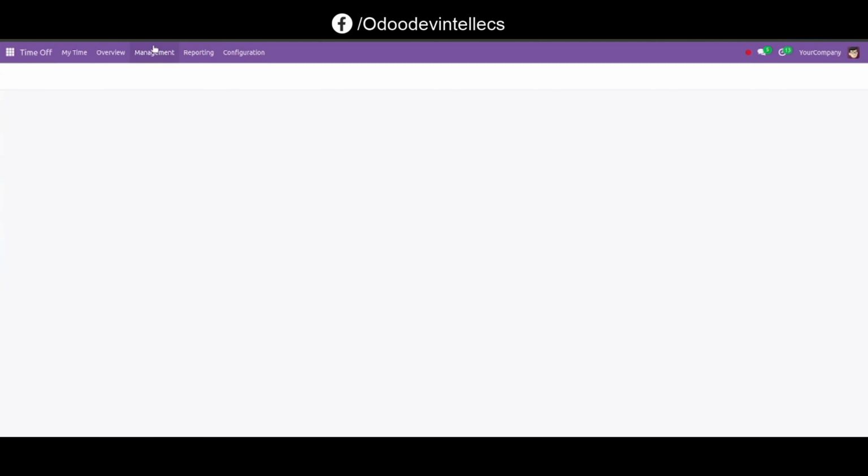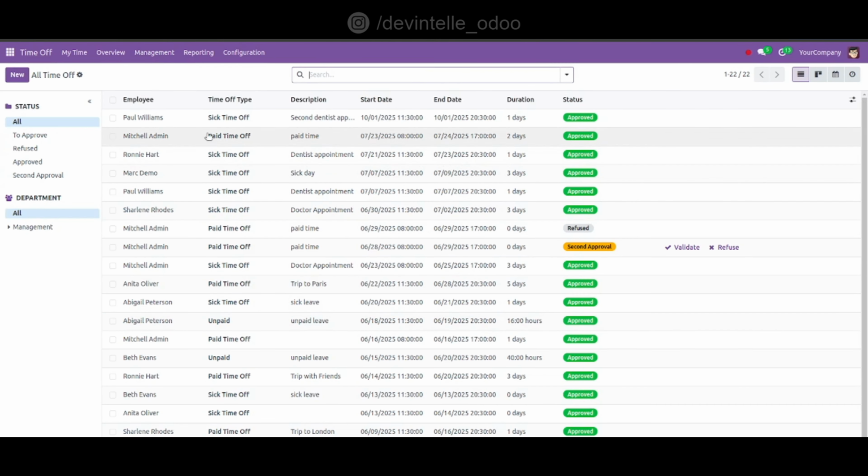First go to Time Off and see here the leave details for multiple employees. I want to make a deduction on this 30 June, which displays a total of 3 days here.